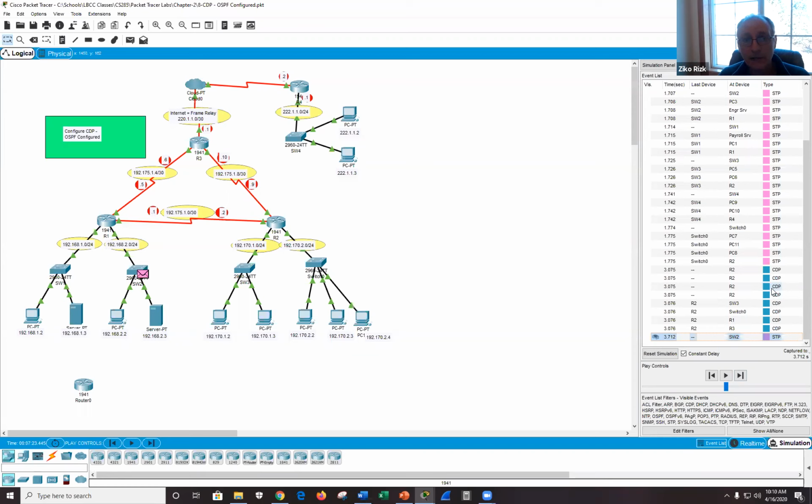If it's adding value, then sure. If it's not adding value, then you have to ask yourself, why do I want to leave it enabled? Any questions on CDP? Do you disable it by just doing CDP disable, or is it no CDP run? Hold on. How do we turn it off? Very good. Let's find out.